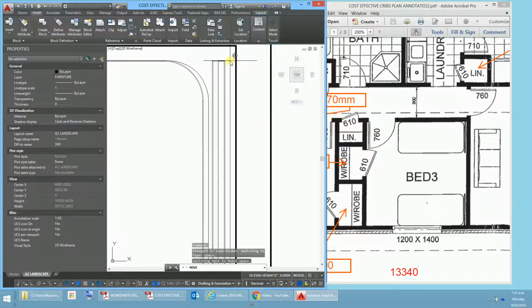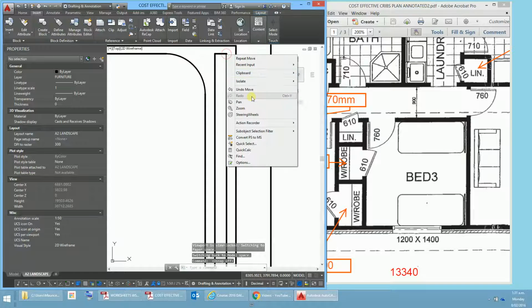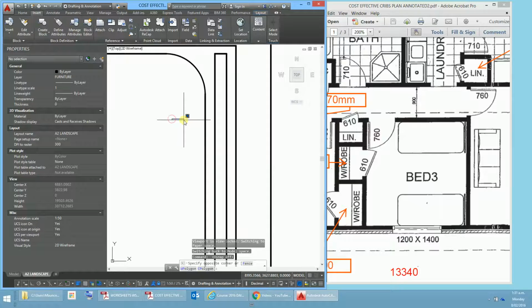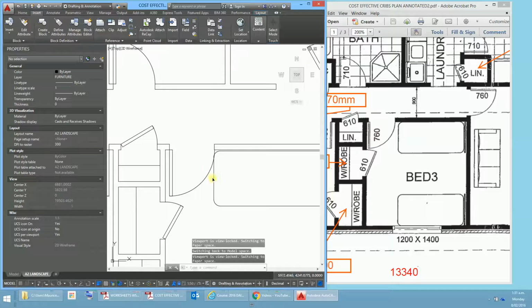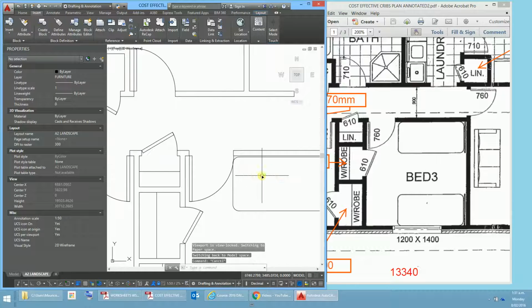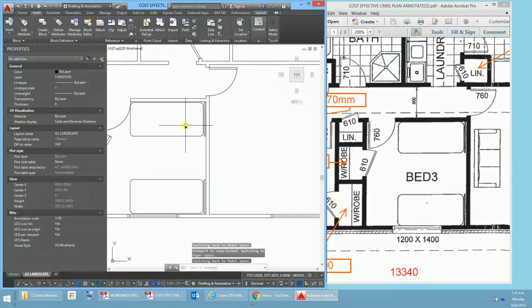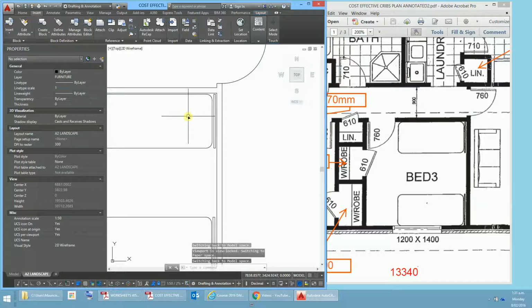I'll just turn the snaps off. F3, turn the snaps off, and we'll put that one maybe a little bit closer in there like that, just so that we don't get any conflicts with the doors. Still made it a little bit. It's possibly because I made my bed a little bit big.